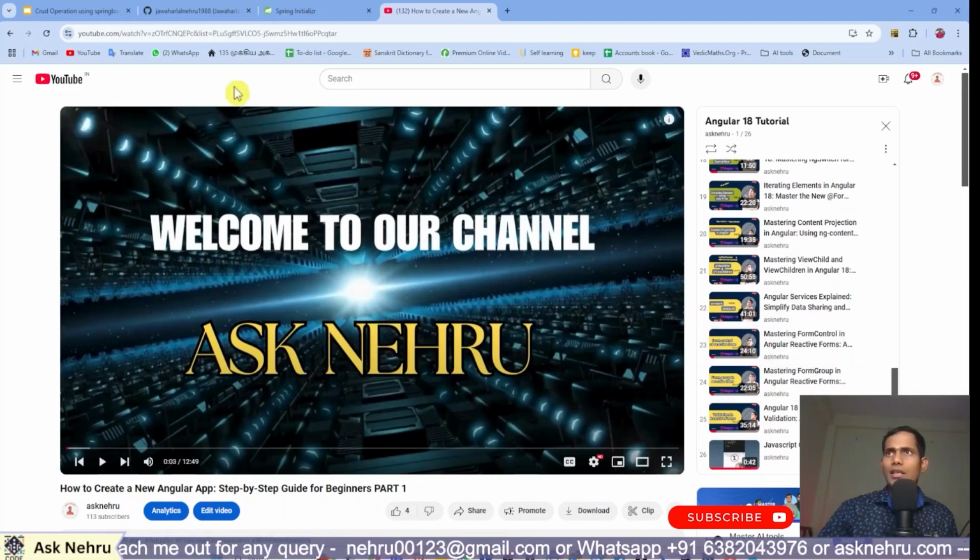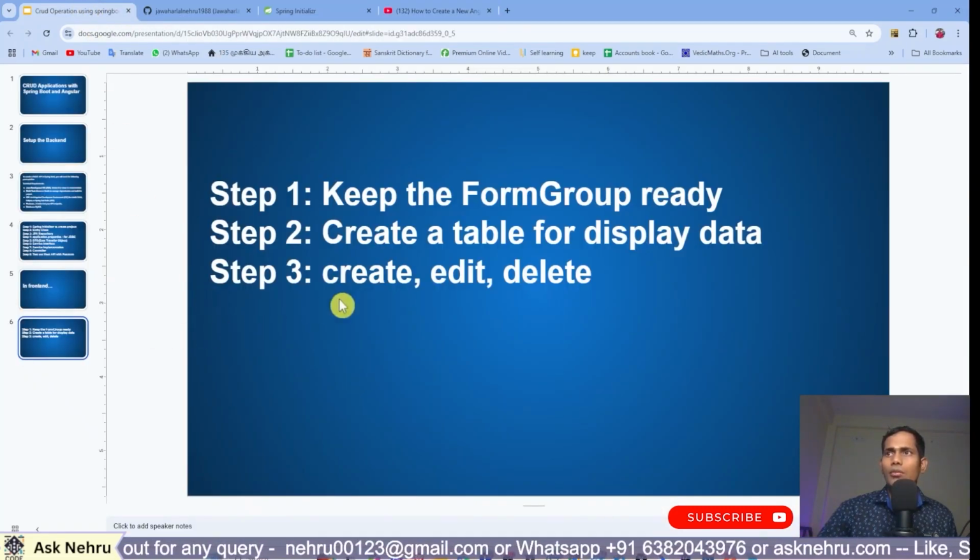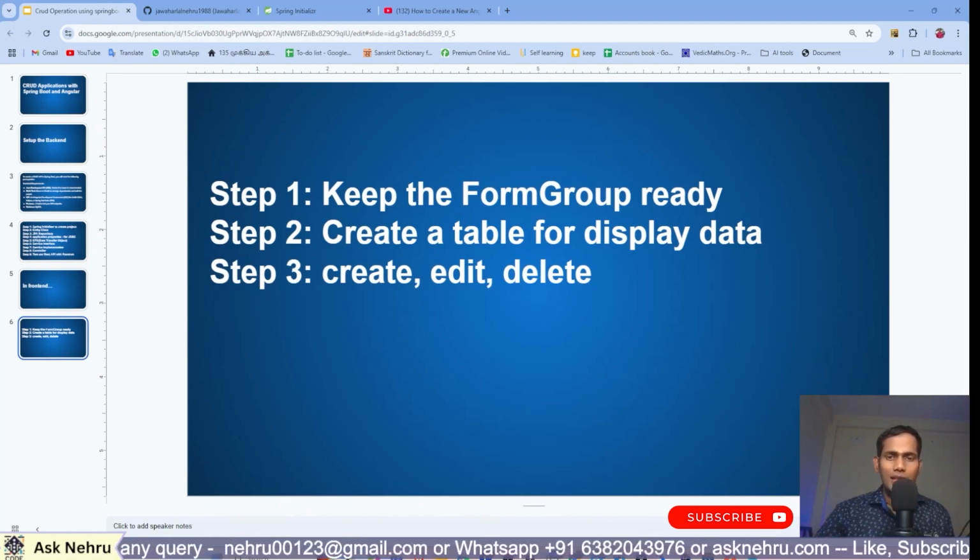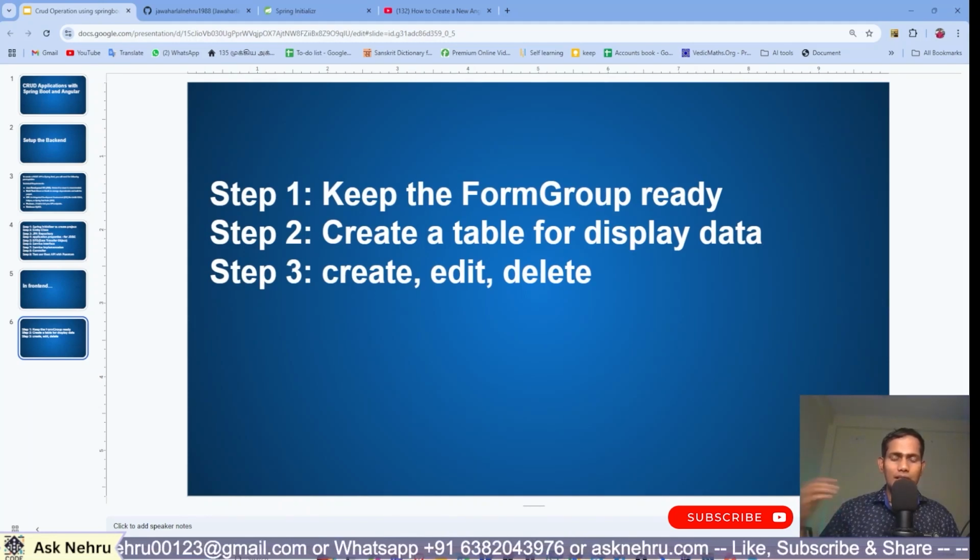Once it is ready, then we will move to create a table to display data. In the table itself we will have edit and delete options for the data, and also we will have a create button to create new data. These things we are going to perform. This is going to be CRUD operations both in the front end and the back end. Now let's move to our implementation.